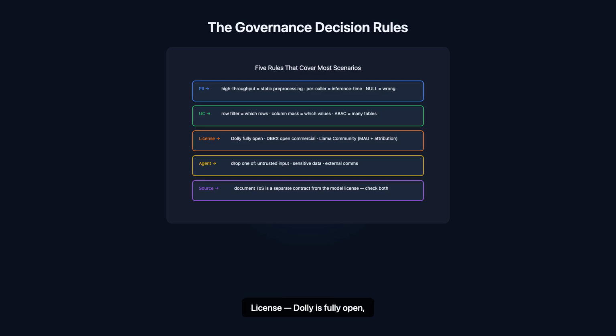License: Dolly is fully open, DBRX is open commercial, and Llama is community license with the 700 million cap and attribution clause. Agent: drop one of untrusted input, sensitive data, or external communication. Source: the document terms of service is a separate contract from the model license, and you always check both. 5 rules, that's the cheat sheet.